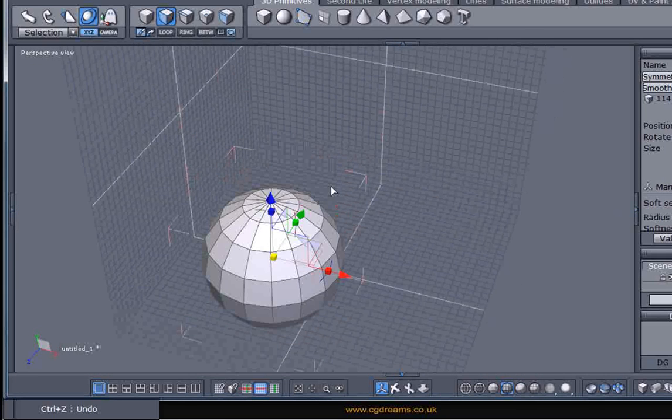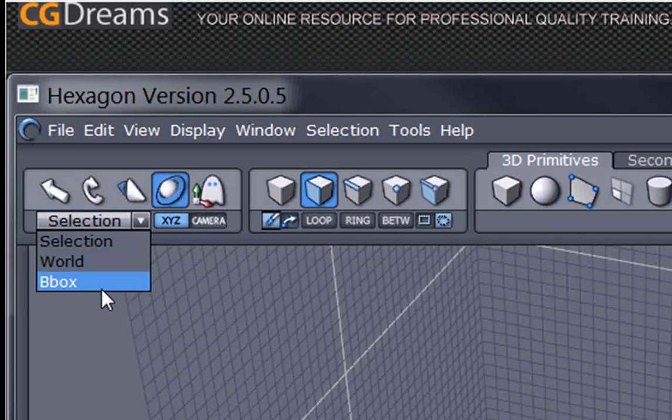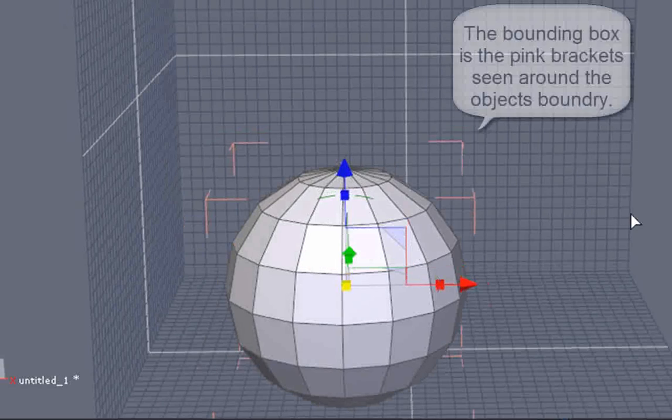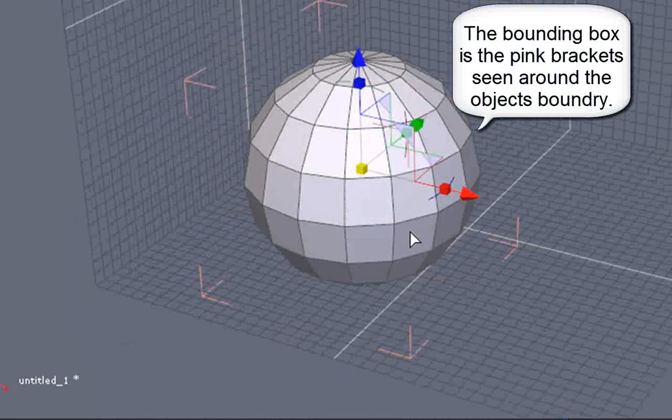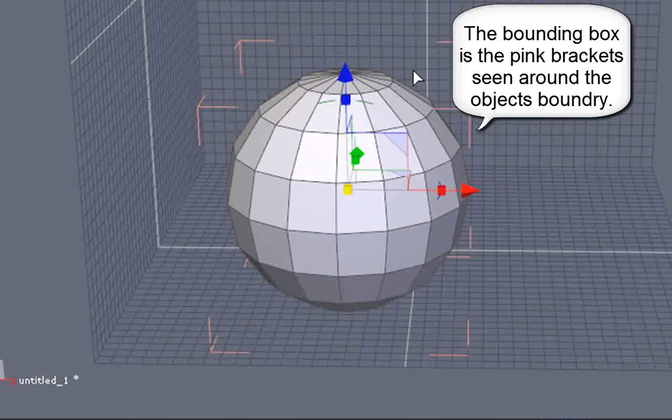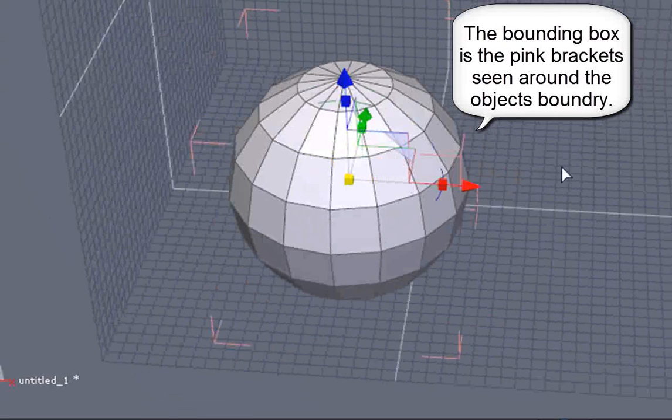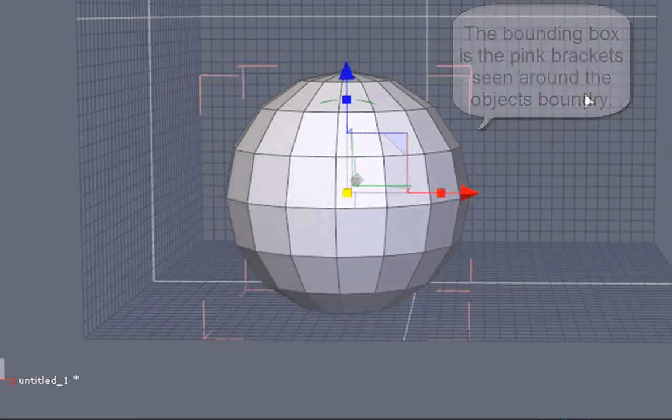In addition to the selection, we've also got what's called bounding box. And according to the different shapes of your geometry, you may actually want the coordinate system of this handle to be pointing according to the bounding box shape.